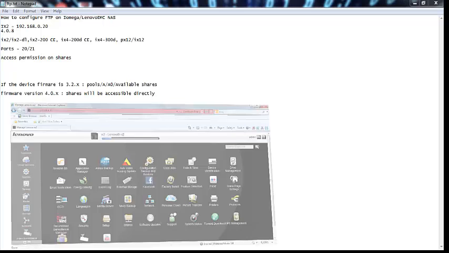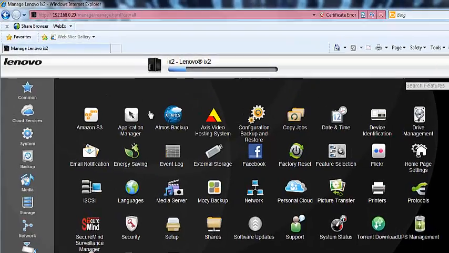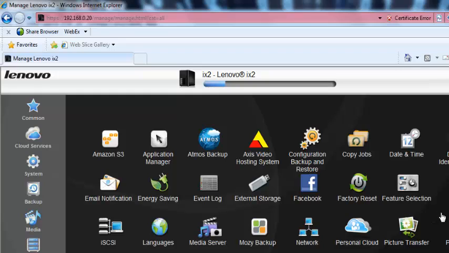I've opened up my NAS web console, and as you can see, the icons available on my screen are pretty much similar across all the Lenovo EMC or Iomega NAS storage devices. If you have a cloud device, the screen would look similar. There is no change at all.